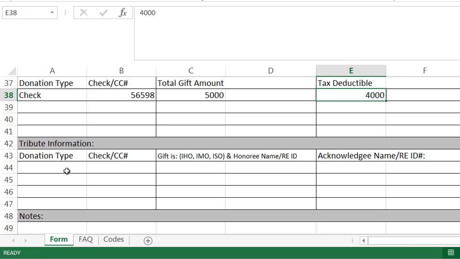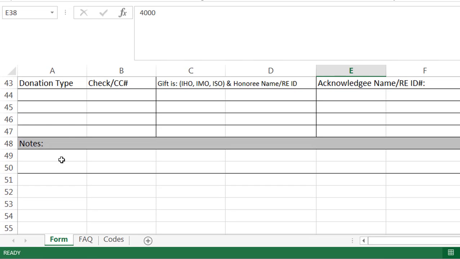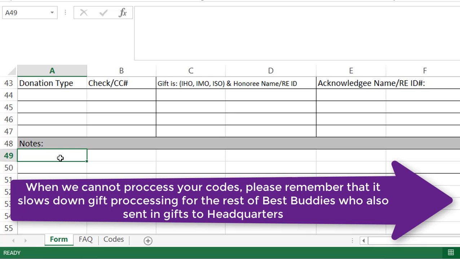This is not in honor or in support of anyone in particular. And always feel free to write in some notes. In this case, I am going to let the data team know that they can contact me at a different email since I'll be out of town.